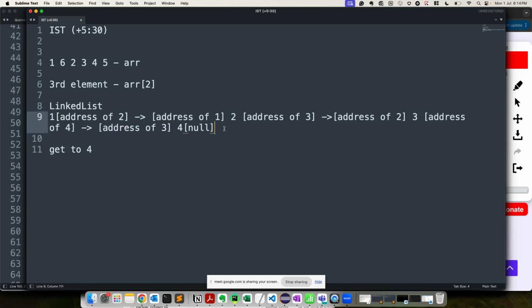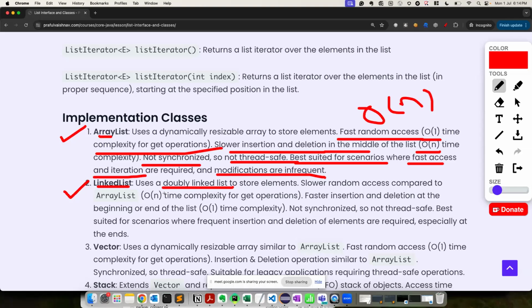Okay. So from both directions, you are able to traverse the list. That's the doubly linked list. So the linked list class uses a doubly linked list to store the elements. So if you want to access an element, it is slow.